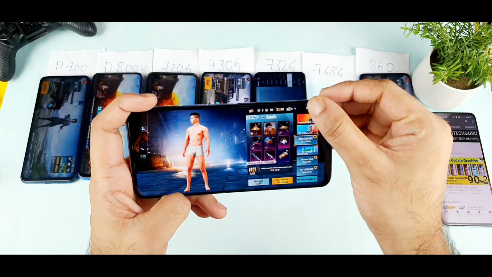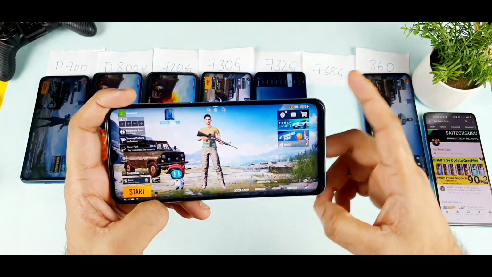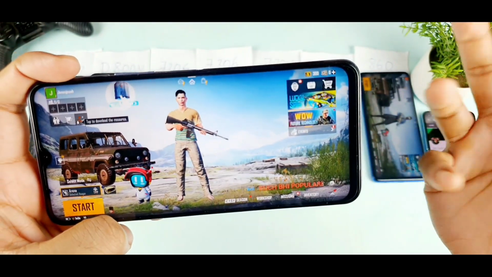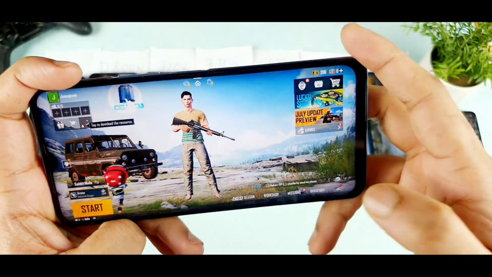There is no extreme in the Snapdragon 750G, I think so. That is the one thing which I cannot confirm. So as per my knowledge, Snapdragon 750G has only smooth and ultra settings. I think that is what, as per my knowledge.